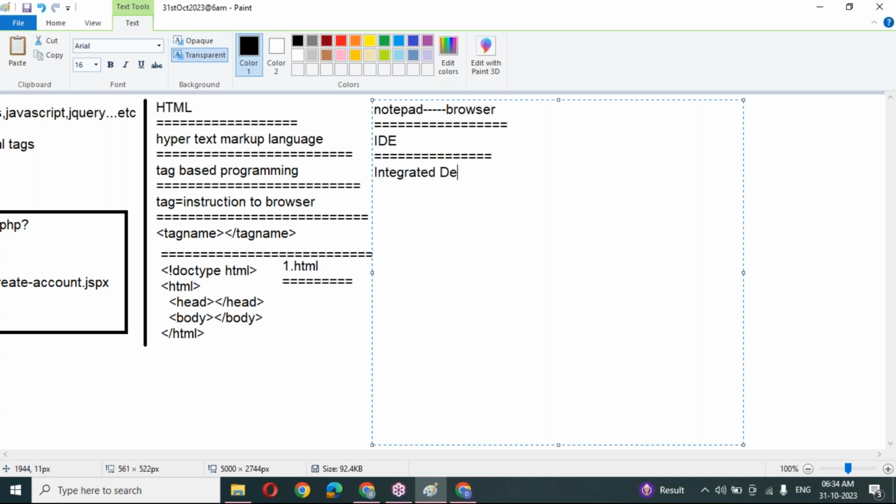Integrated Development Environment is IDE. With this IDE, we can develop our application. Integrated Development Environment is our IDE, and with it we can develop our output. Here, IDE is an integrated development environment, and with that, we can develop our applications.